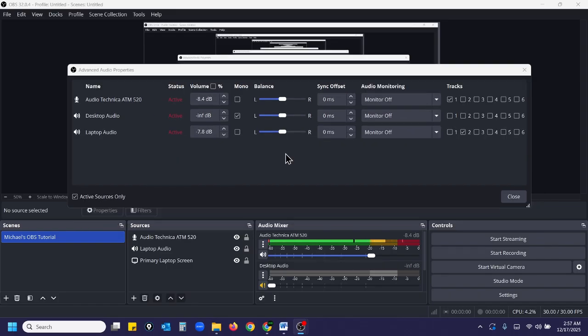Now, before I close this window, let me point out something very important that you may have already noticed. Look at my audio mixer and watch my microphone levels as I speak. You notice that only one of these 2 bars is bouncing. And that is because my external microphone is a mono device. It captures sound through a single channel. OBS displays this as left and right, but the audio is only coming through one side.